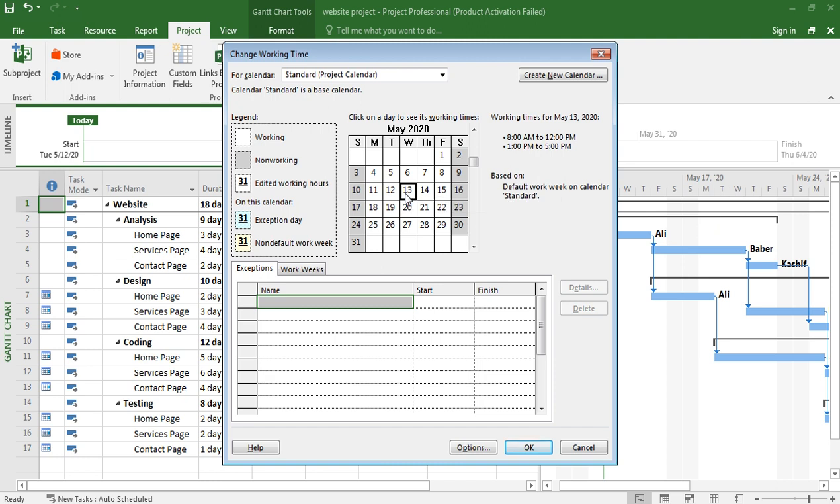This is change working time. You can change the working time. For example, this is the standard project calendar, and you can create your own new calendar here. Here Saturday and Sunday are off. You can make this, for example, a holiday according to the country. White says working, this non-working, and this says editing work hours.